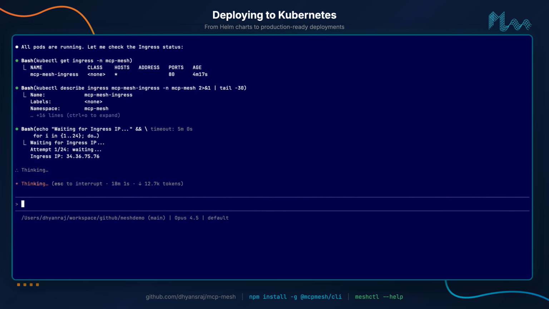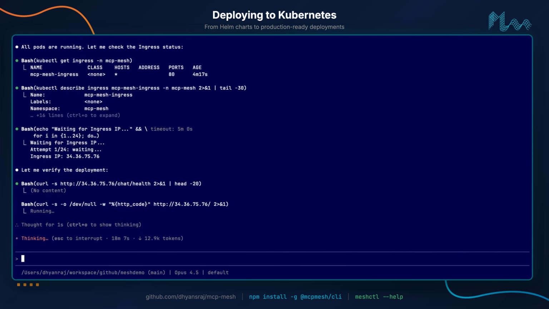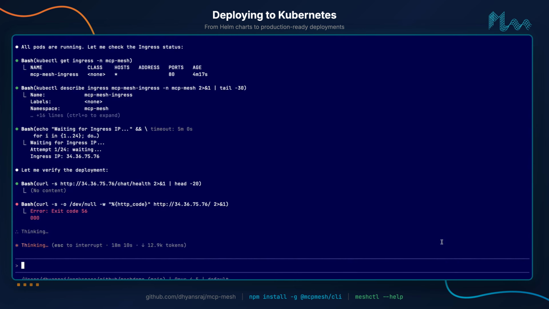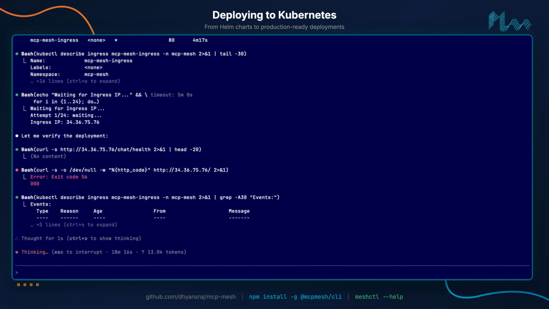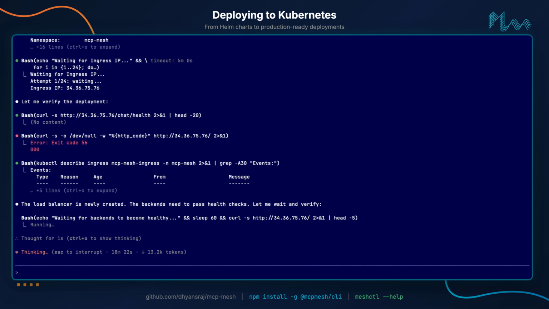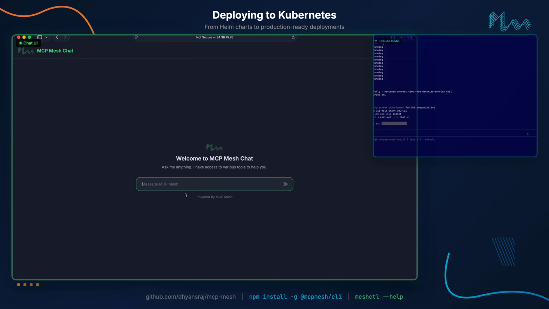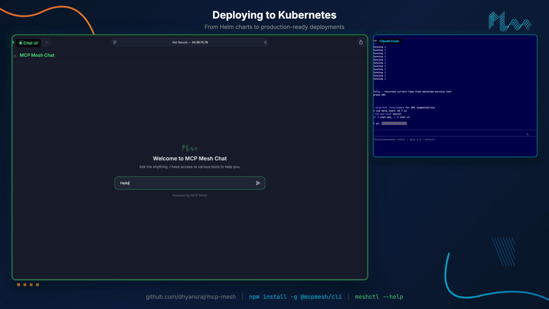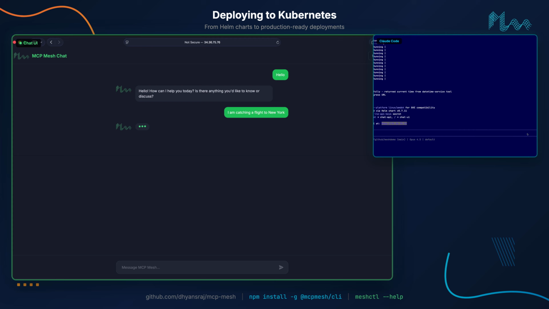The scaffold command generated everything we need. Dockerfiles optimized for the MCP Mesh Python runtime. Helm values with sensible defaults for resource limits and health checks. For each agent, we build a Docker image using the generated Dockerfile, push it to our container registry, Google Container Registry in this case, and deploy with Helm. In production, your CI/CD pipeline automates all of this. Commit your code, and GitHub Actions or Cloud Build handles the rest. Build locally. Deploy anywhere. Just like that, our application is deployed and accessible from the public internet, from local development to production Kubernetes, with minimal configuration. The same agent code runs everywhere.